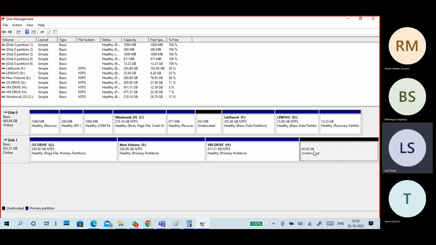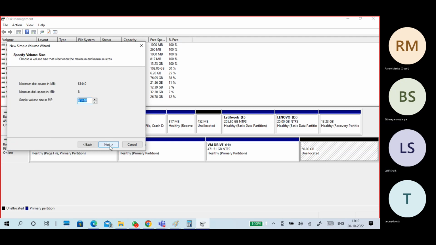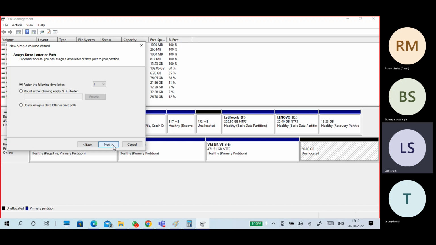Okay, 60 GB means 3 primary partitions. Now I want to create one more partition, a 20 GB one. New simple volume, 20 GB, 20480. I want to create a 20 GB volume. Next. So it is assigning a letter, I letter.